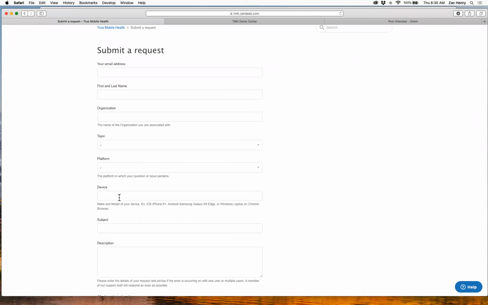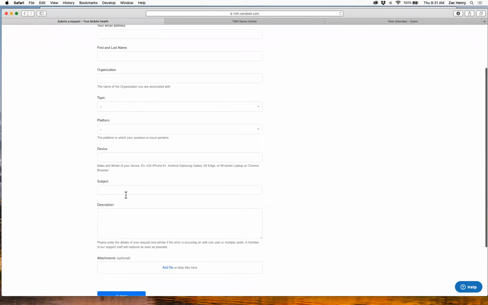Important pieces: what kind of device you're using. If it's a super old Apple, I think before 5, as with any app, we can't support going that far back because it takes up a ton of resources. So let me know the model, and if it's Android, or the subject of the issue or inquiry, and the description. And also, I put in the notes down here, please let us know if it's with one user or multiple users, so we can narrow it down to possibly device issues.